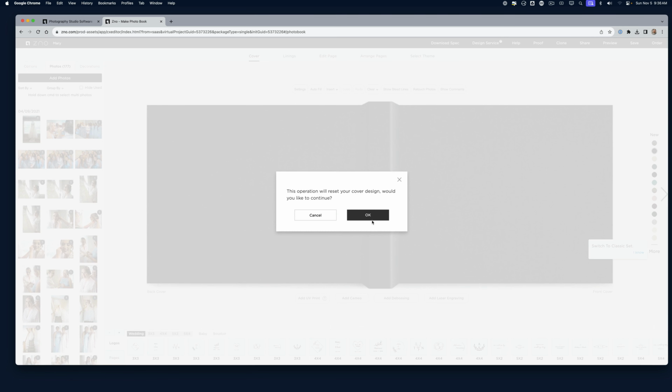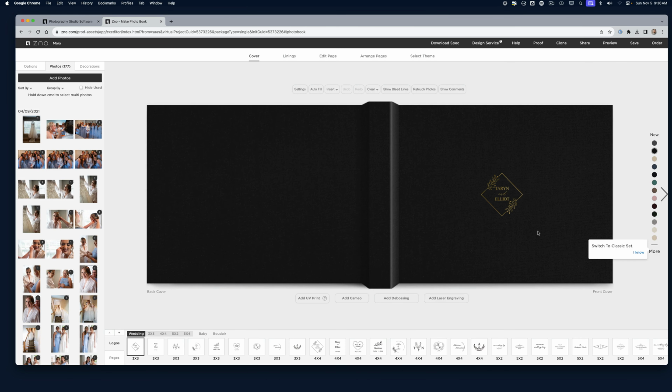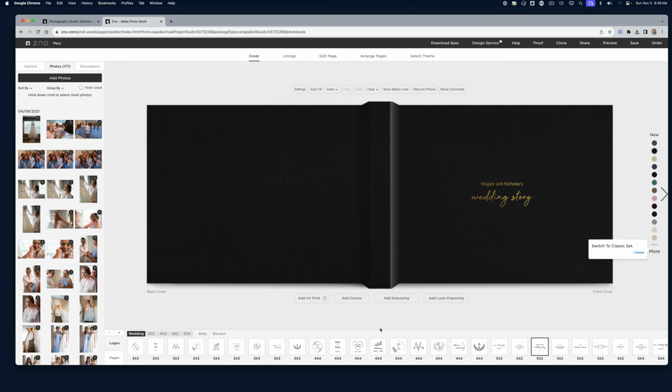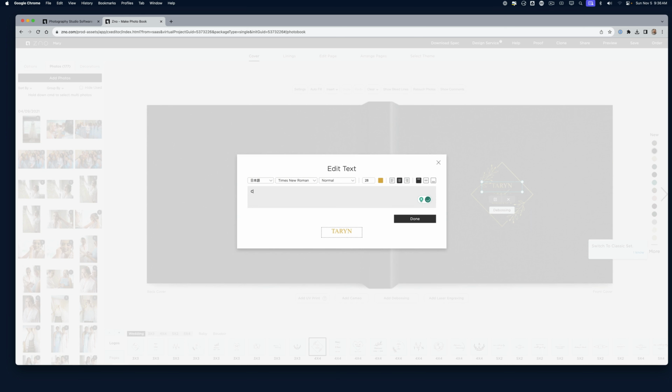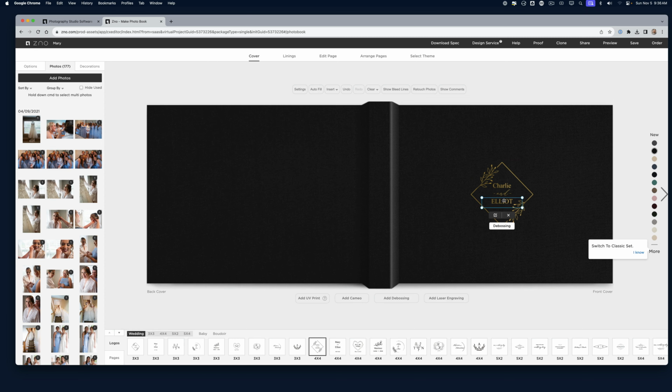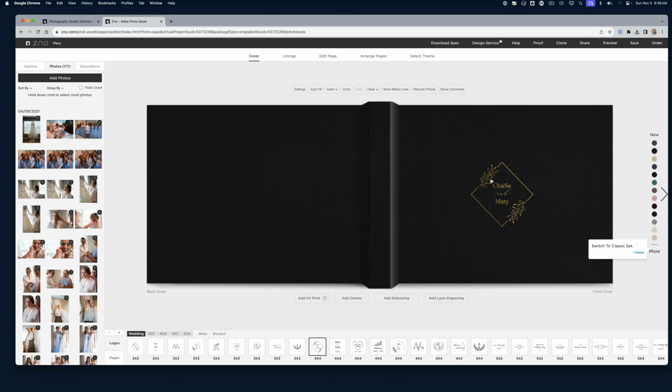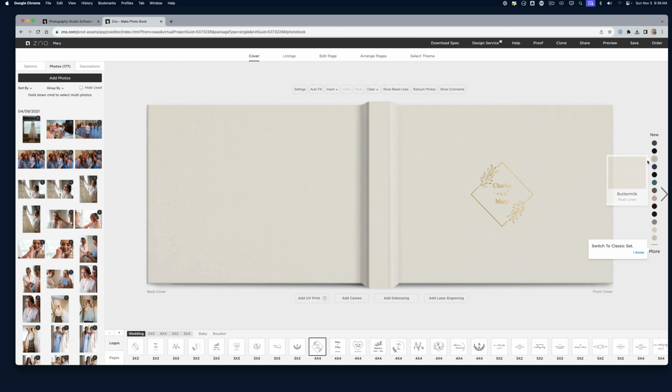So we got weddings. Yeah, let me reset that. Ooh, that's pretty. Okay, let's see if I do this one. That's a little more boring. That's nice. Okay, so I can go in here. I can change this to Charlie and Mary. We could change the colors, so I can actually change the actual font. Oh, that's so pretty.